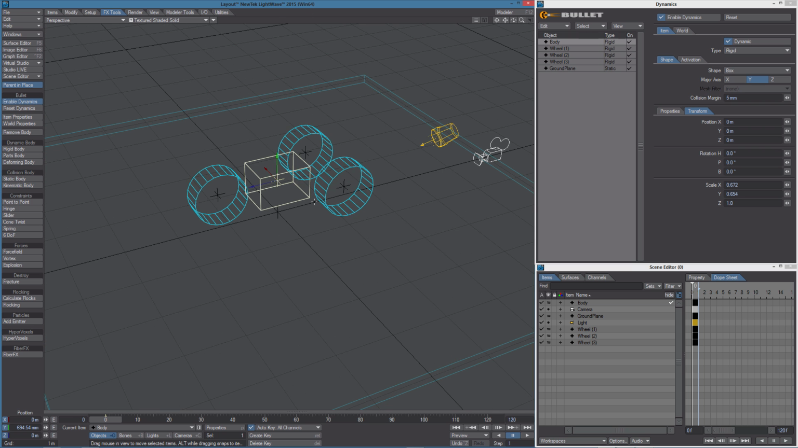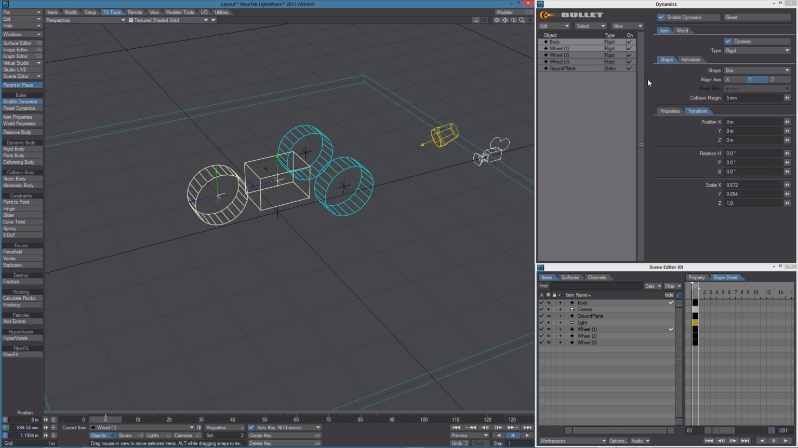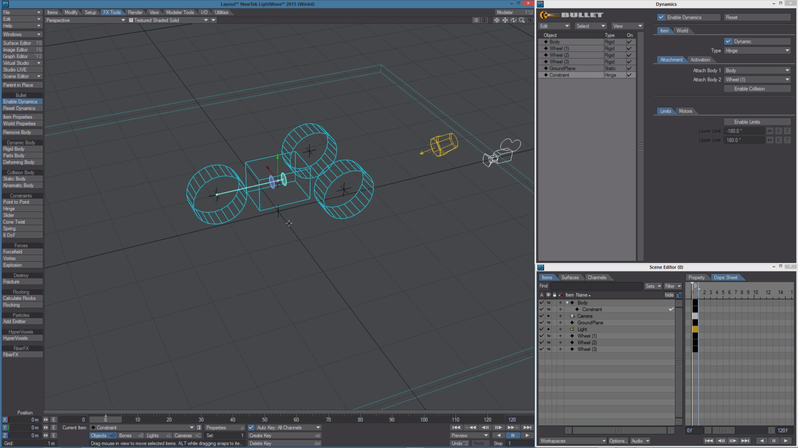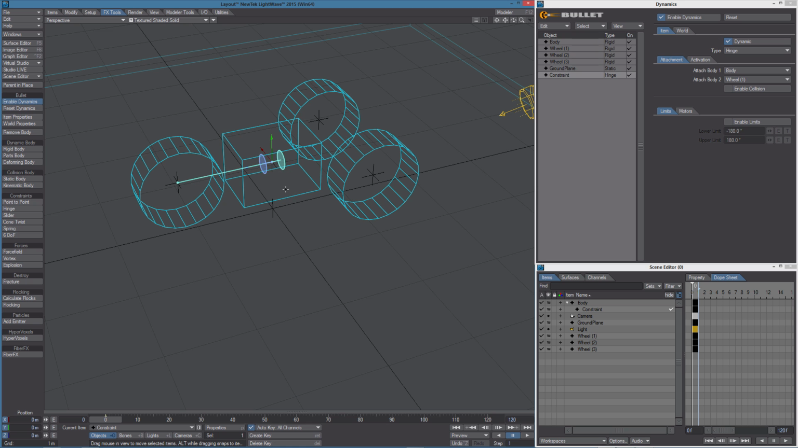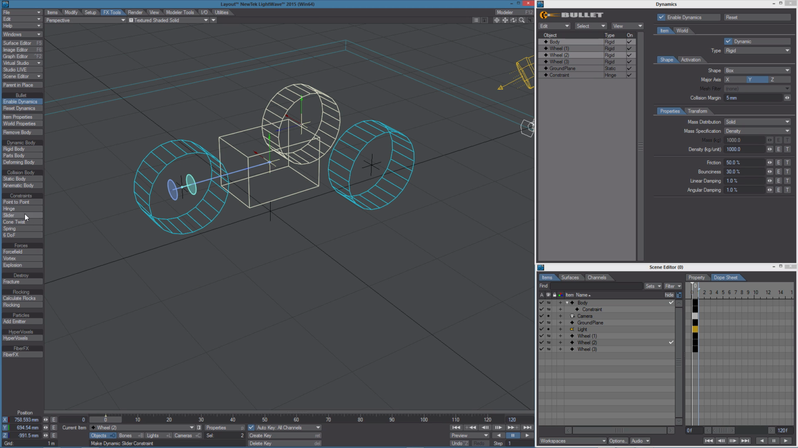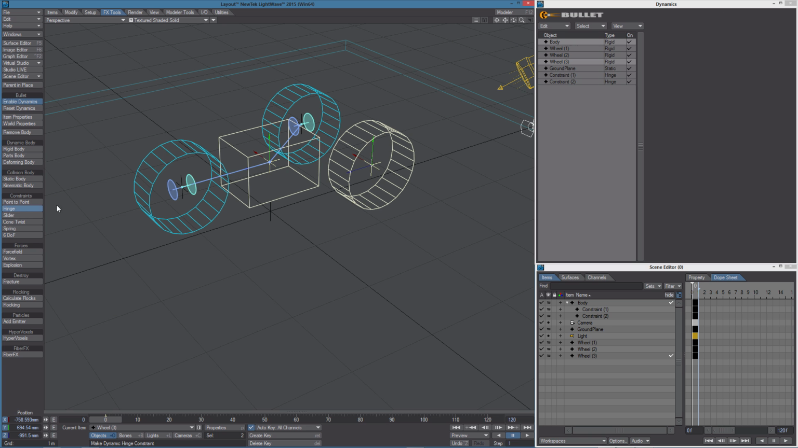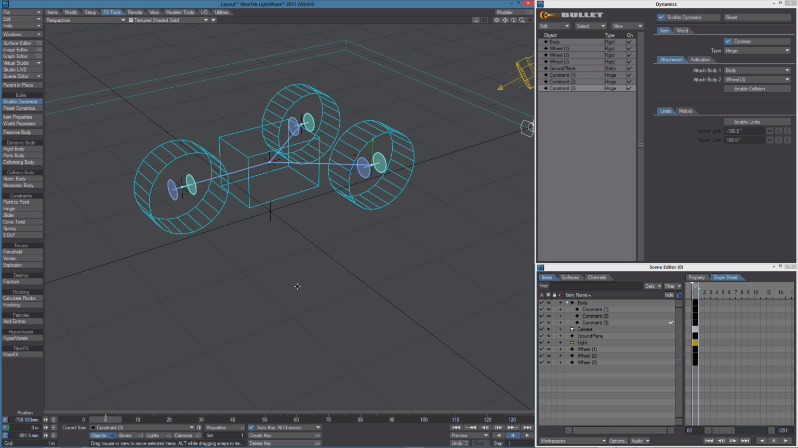Now I need 3 constraints. So let's start. Let's select the body and then the front wheel, and let's create a hinge constraint. The constraint is selected. I can move it around, and if we press Alt while we move, we can snap it to the pivot of an object. I will do the same for the other wheel. So body, wheel, and hinge. Let's move it with Alt. Body, the other wheel, and a hinge. Move with Alt, and snap.